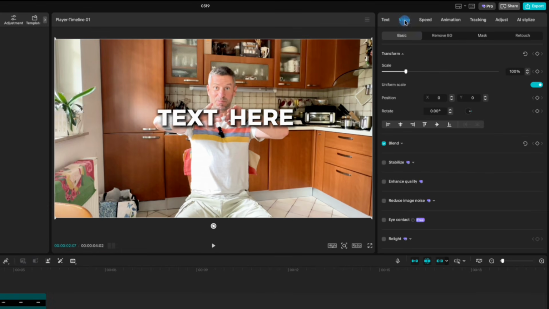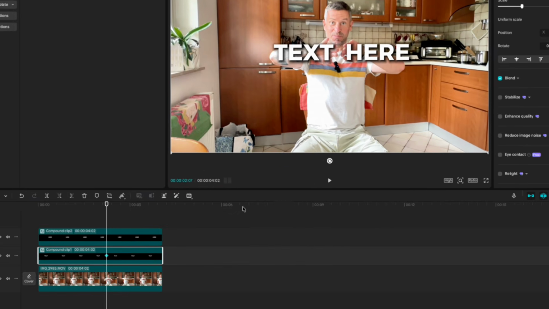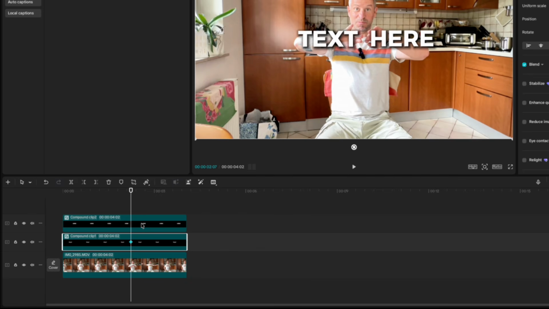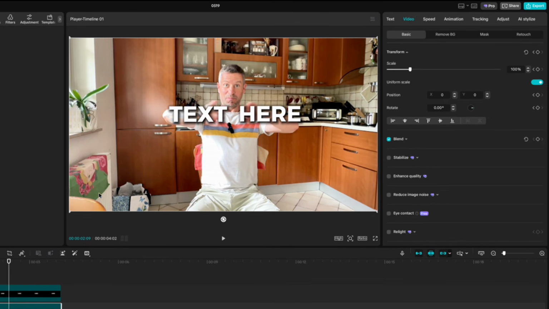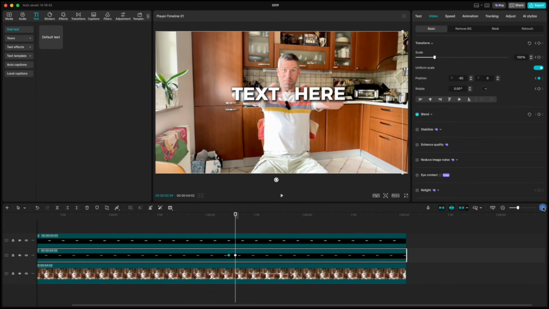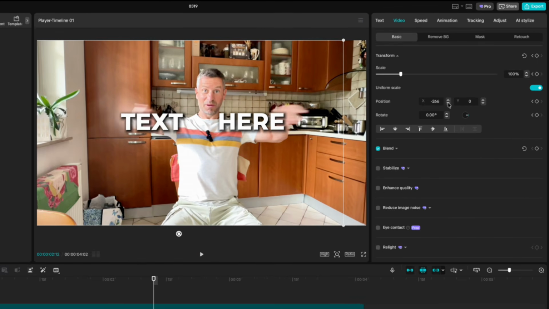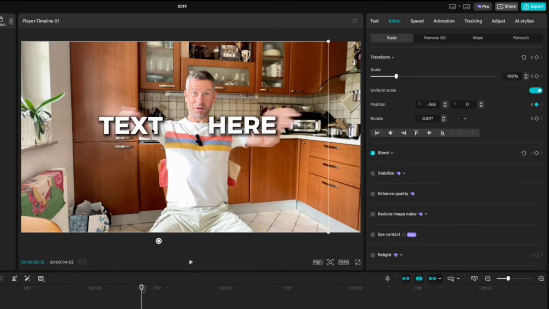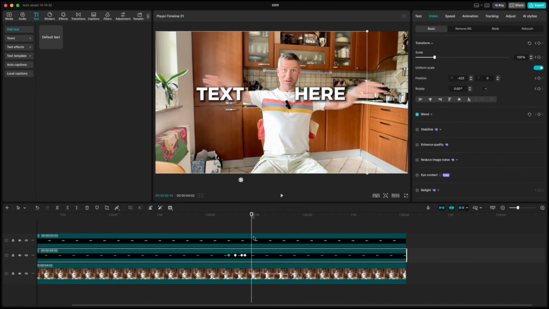Go up to video and click keyframe on transform. Now move frame by frame and adjust the text position according to your hand movement. You can extend the timeline a little to make it easier. Move a few frames forward and reposition the text again. You'll notice that the Y position starts at 0, so you can just slide it straight out of the side. From here, slide the text all the way off the screen.